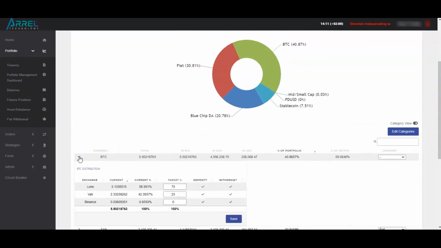To check the distribution of a digital asset, such as Bitcoin, click the arrow located on the left-hand side. This drop-down table displays the current values of your Bitcoin on each of your linked exchanges. In our example, you can see values for Valor, Luno, and Binance. Additionally, it shows the percentages of total Bitcoin holdings across each of these exchanges.